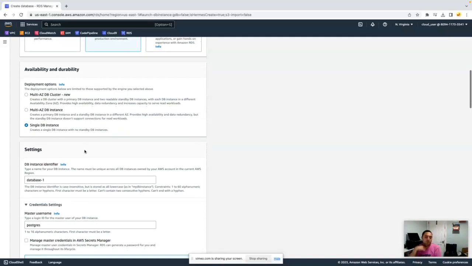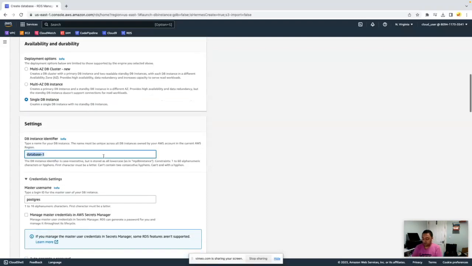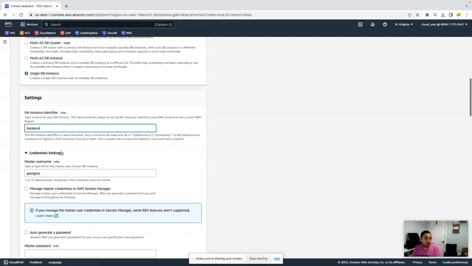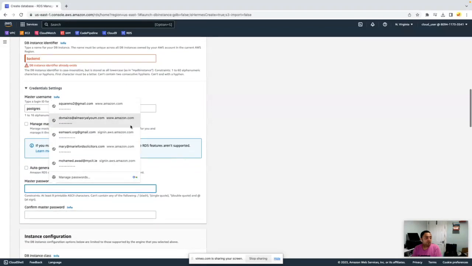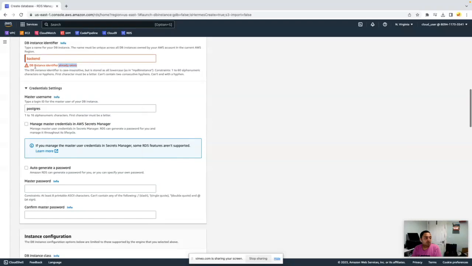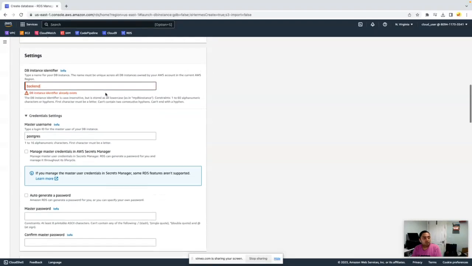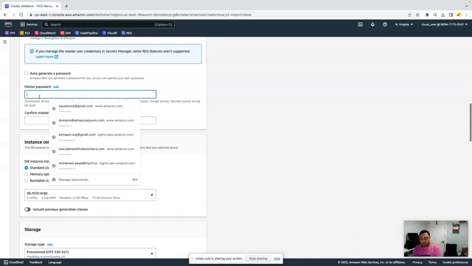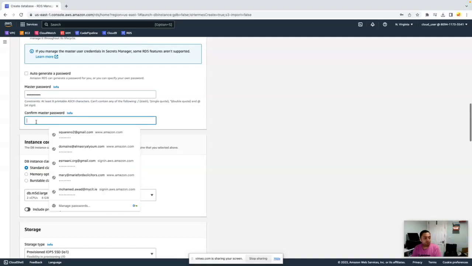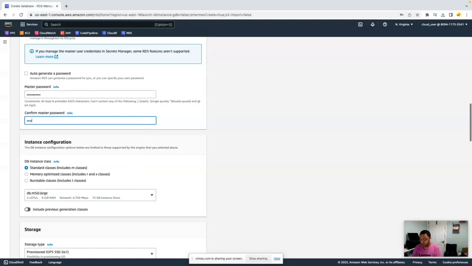So we are not targeting high availability. We'll call the database identifier, so it's the identifier of the database itself. And we'll leave the master username, and because we already have this database done, we'll only call it backend-demo here. In the master password, you can type your password here.